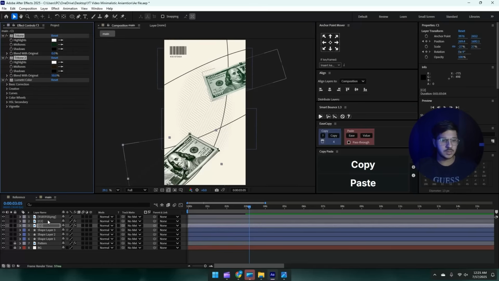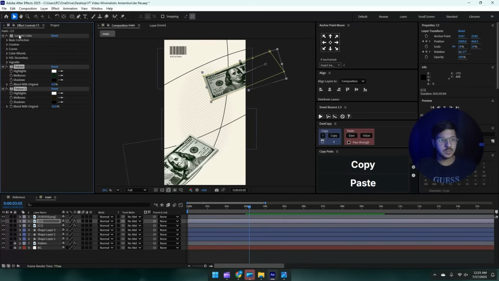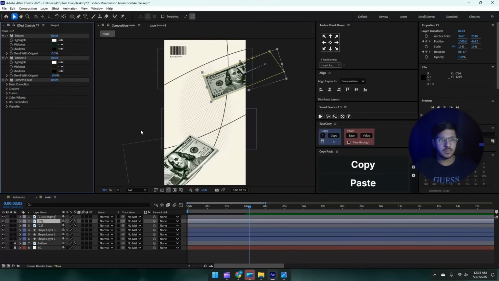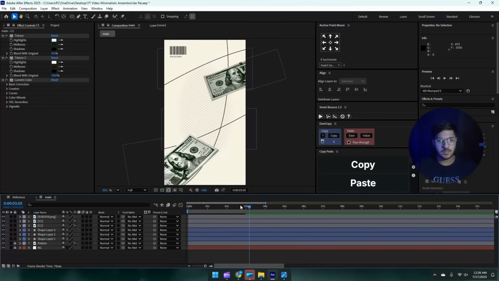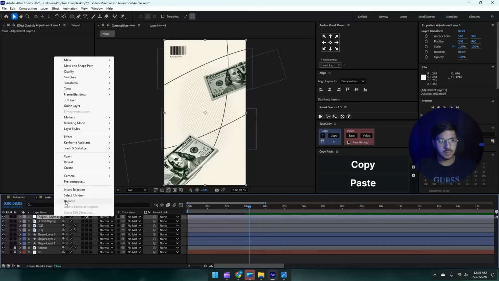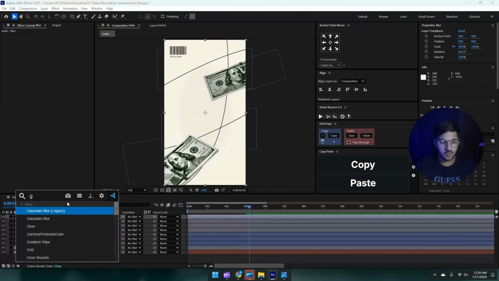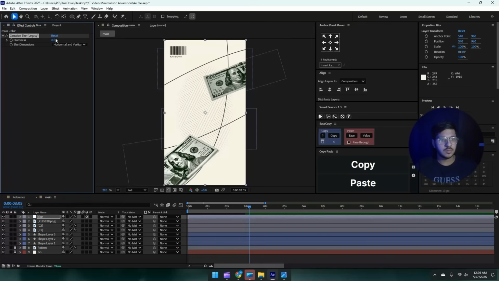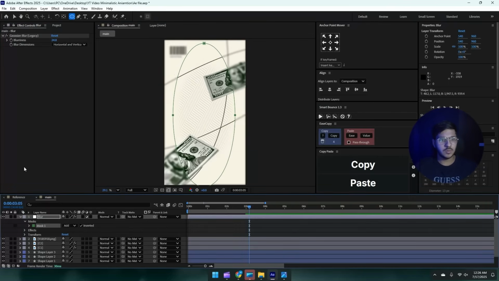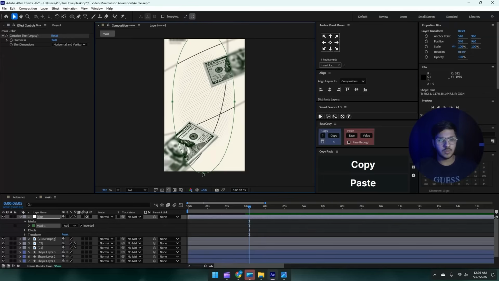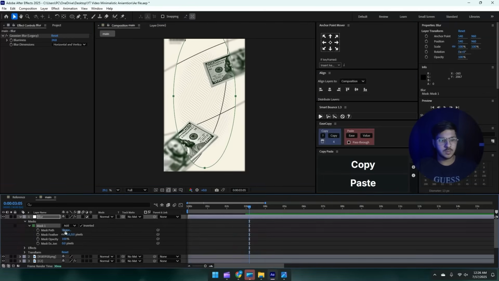Copy these and remove this one and paste it over here as well. Now we have something similar. Now create an adjustment layer over here. Let's name it blur, and apply an effect called Gaussian Blur. Increase it like this and create a mask around it like this. Make sure to keep on invert and it should not go out of the frame. Open this panel and increase the mask feather. Make it around, let's say, 550.